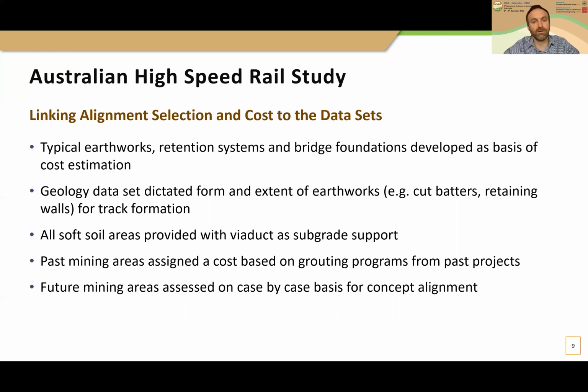Also, the soft soil areas were all provided with the cost of a viaduct as subgrade support to simplify the process. Past mining areas were assessed a cost based on remedial grouting programs from past projects, and future mining areas, due to the different costs associated with the different types of mining, were assessed on a case-by-case basis.